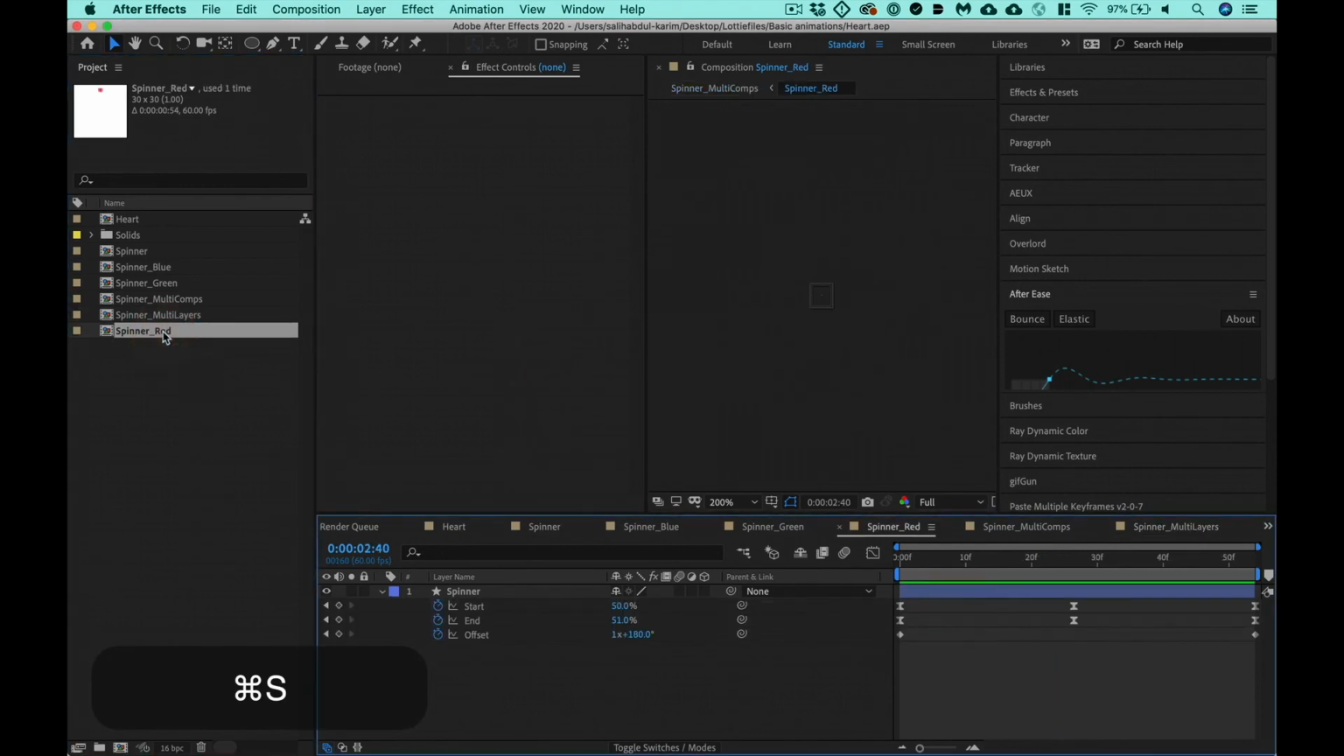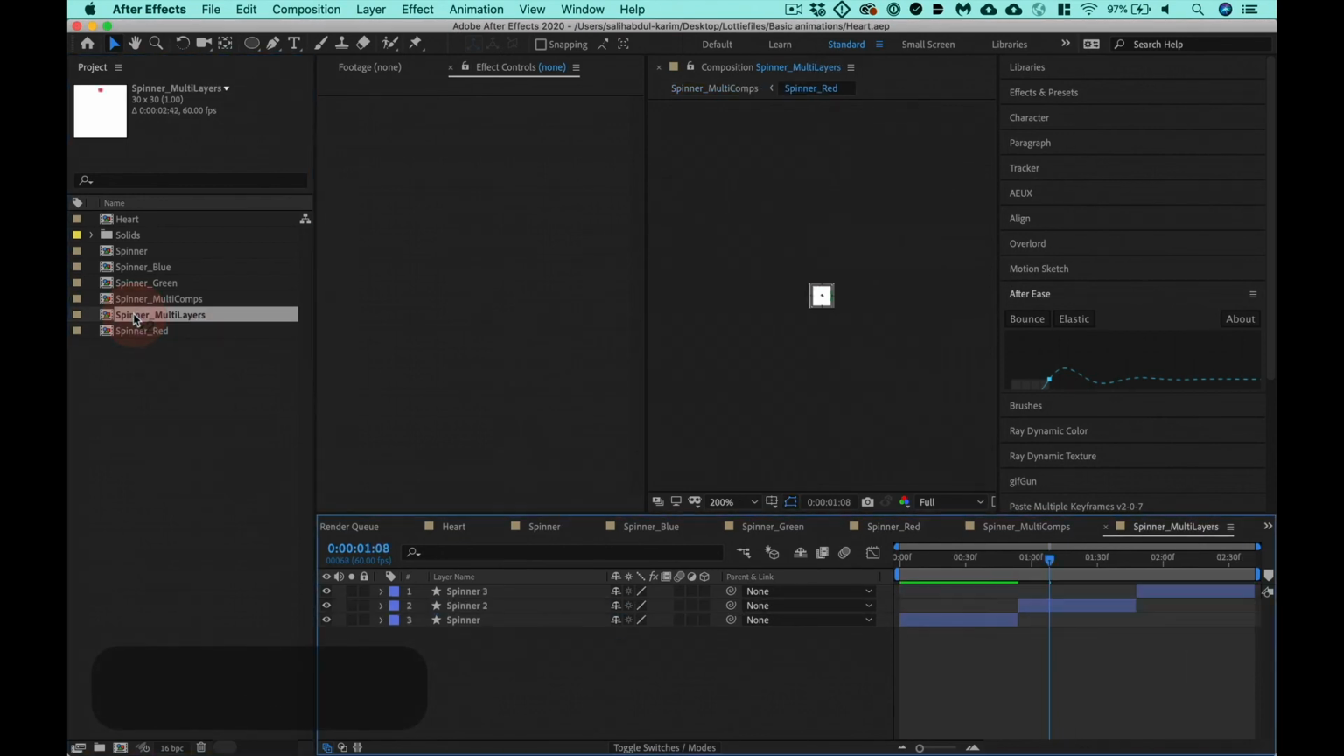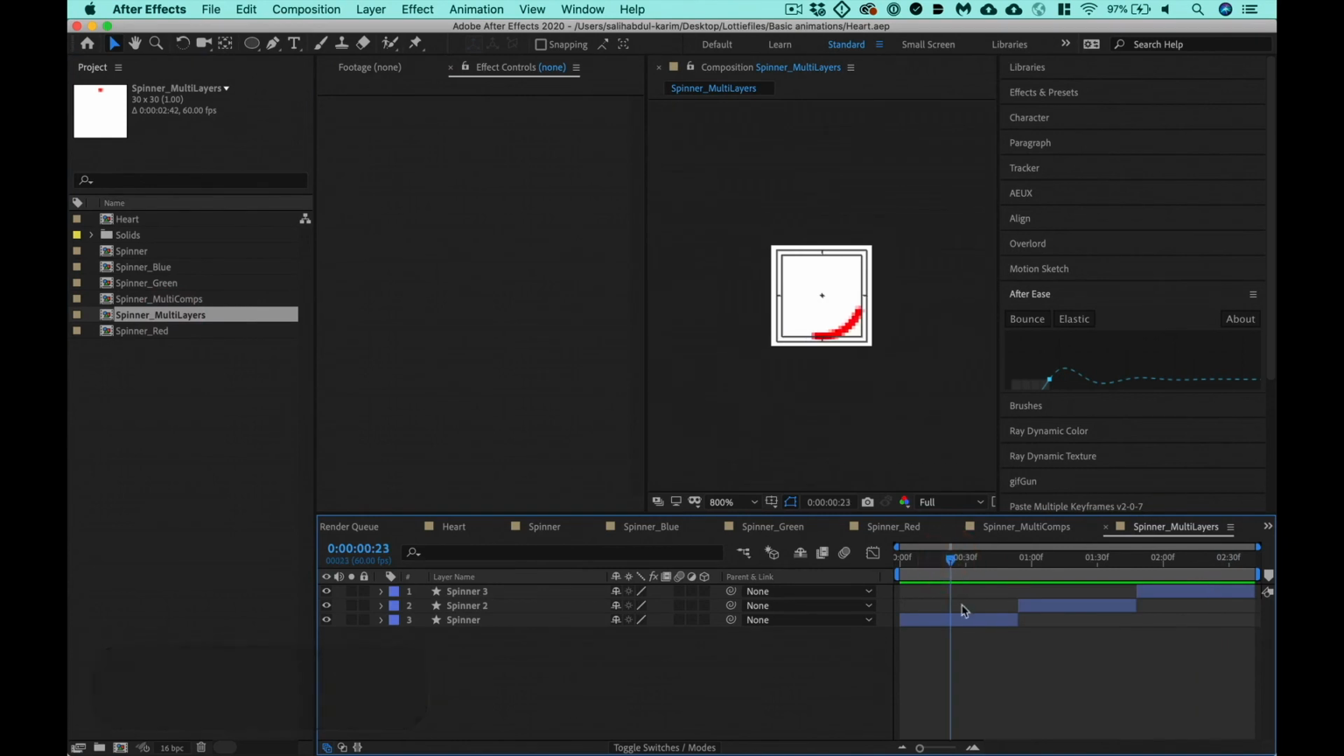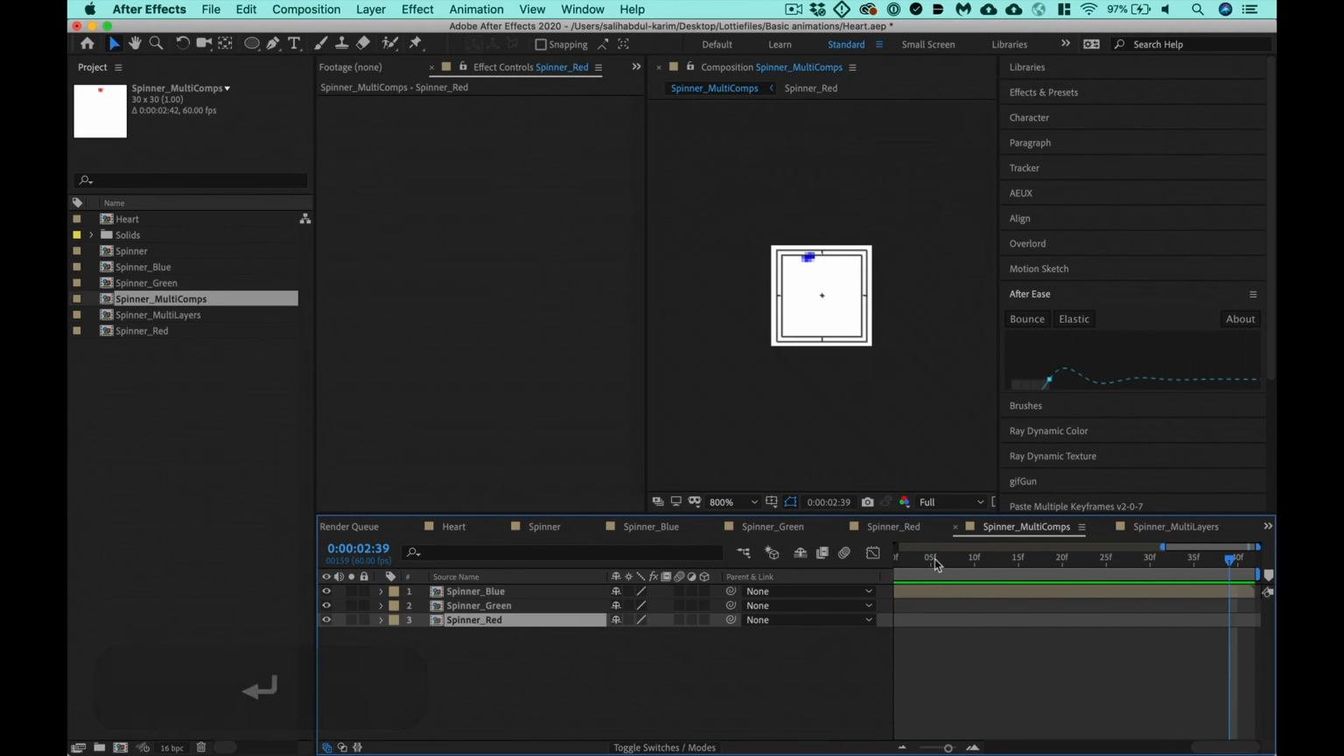All right, so let me just preview these multi-layers, make sure that this one is what we want. Multi-comps, make sure that this one is what we want. Oh, multi-layers is red, green, blue.